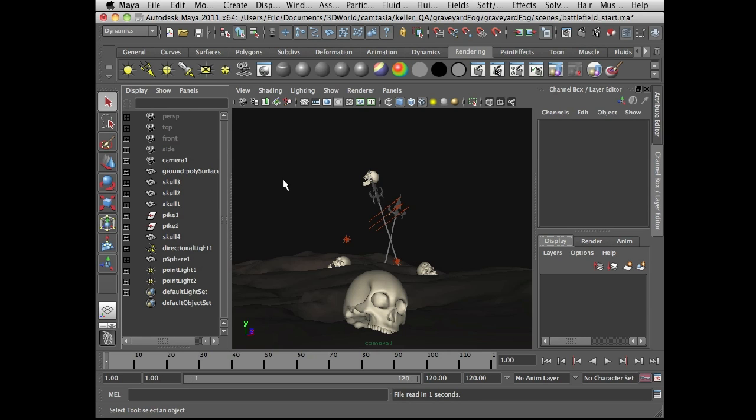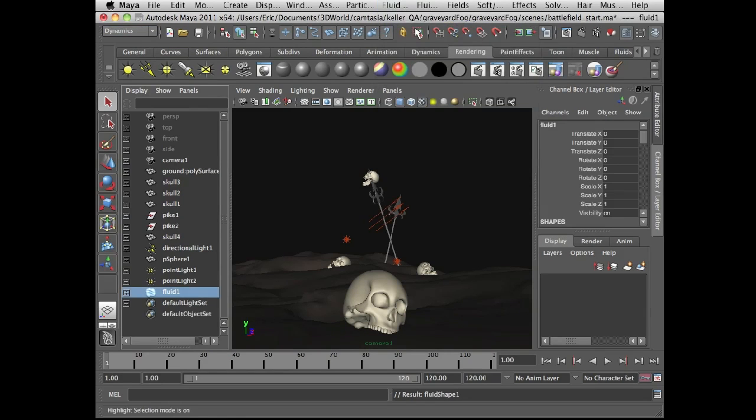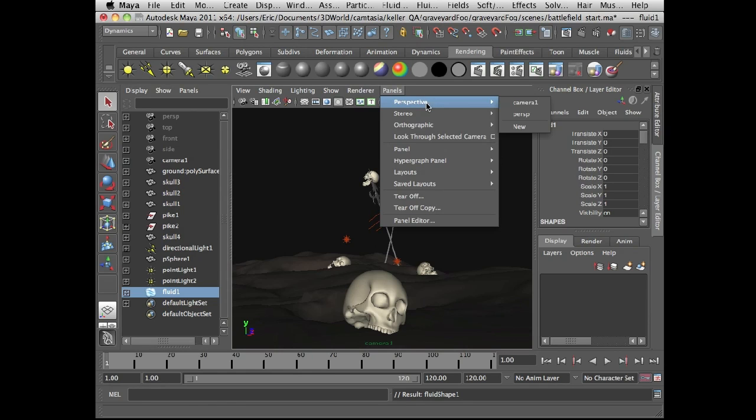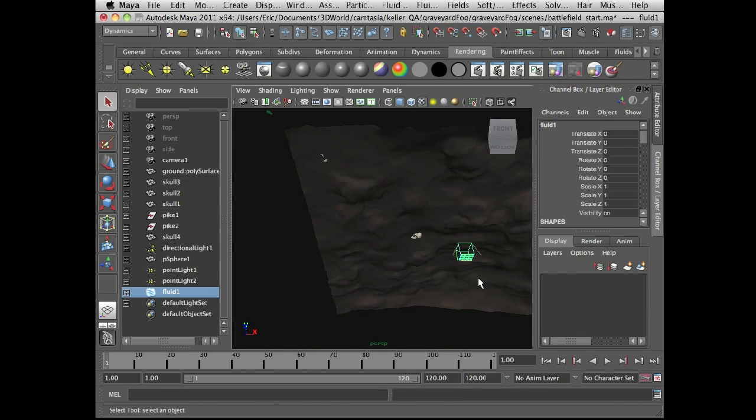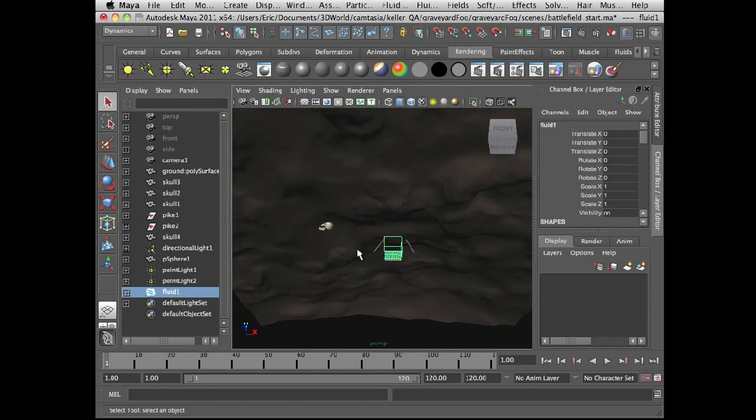You don't have to make the 3D fluid overcomplicated. You don't have to make it dynamic or anything like that. You can just apply a 3D texture to the fluid effect, and that will create a nice wispy fog. So I'm going to start by switching to the Dynamics menu set, go to Fluid, Create 3D Container. If I switch to the perspective view, you can see the 3D fluid right there, just below the ground.